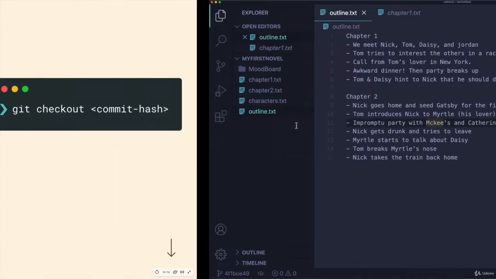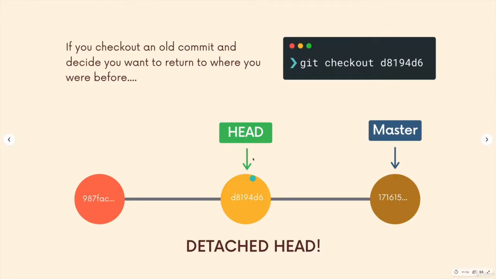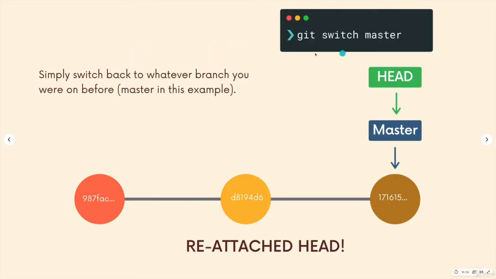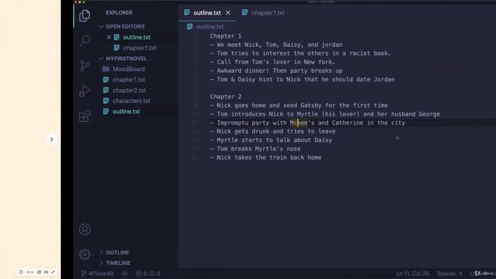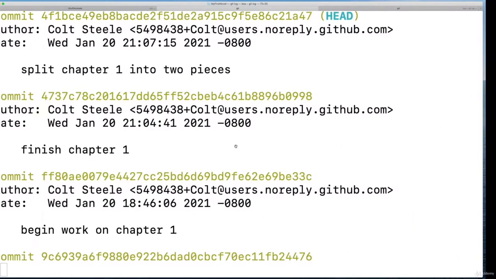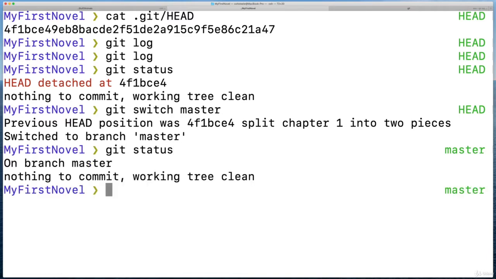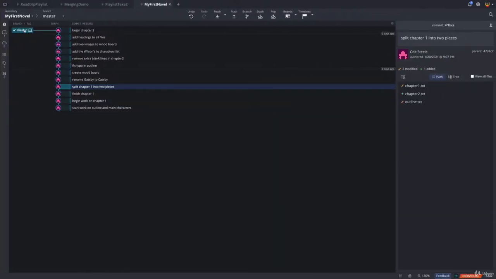Now, if I want to go back to where I was, back to master, all I need to do is switch to a branch. So if I have a detached head, I can switch back to master, git switch master, or git checkout master, and we're reattached. I can show that. We've got only one branch in this repo, so master. Right now, I'm in detached head. Now if I do git switch master, you can see I'm not in detached head. We're back where master is.